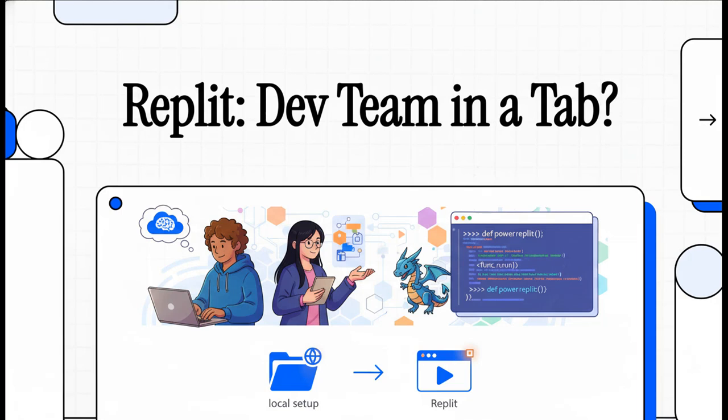So let's talk about Replit. The big question on pretty much everyone's mind is, can this AI-powered tool that lives entirely in your browser really replace the coding setup you've spent years perfecting on your local machine? Is it just a toy, or could it actually be your entire dev team right there in a single browser tab? Today, we're going to find out.